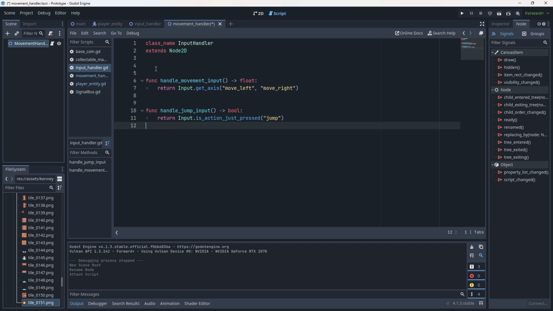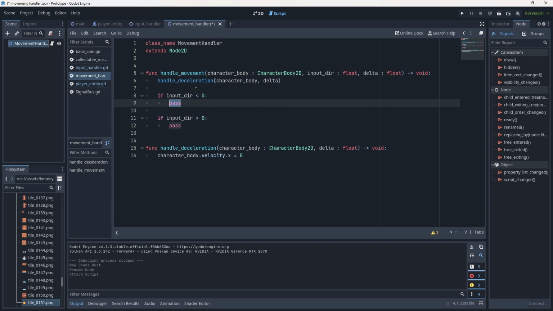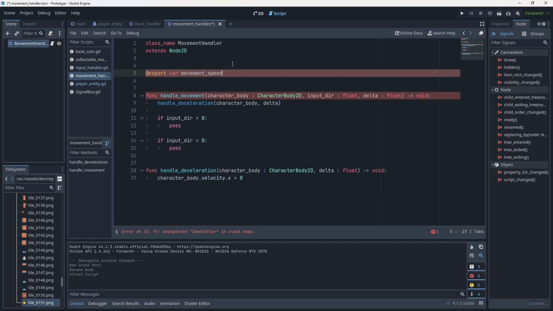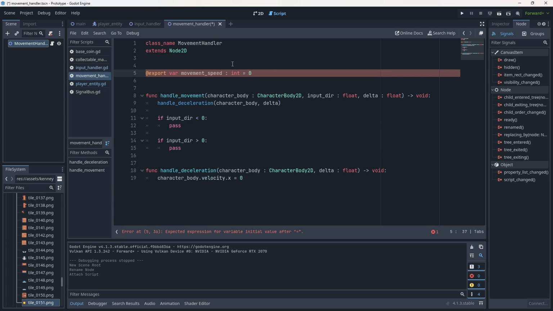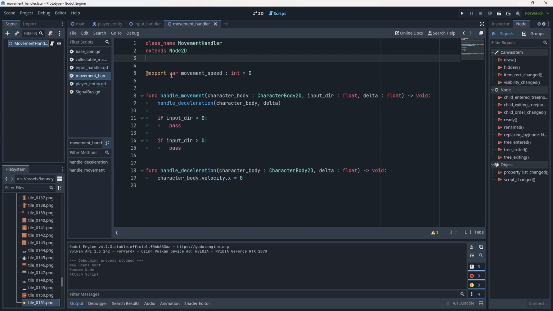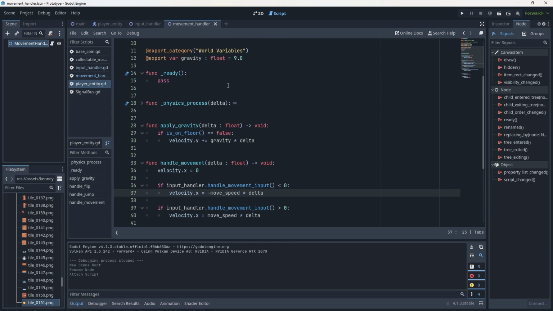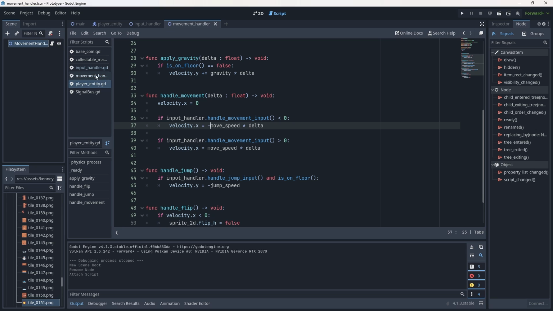So to handle the acceleration, what do we need? Well, going back to the player entity, we're going to need a movement speed. Well, that's not actually in this component yet. So let's actually go and do that: @export var movement_speed, give it an int, and set it equal to 0 for now, because that's what we're going to want our quote unquote base to be at. If we want to check what we found as a good variable here, we can scroll up and have a look around, but we don't need to.